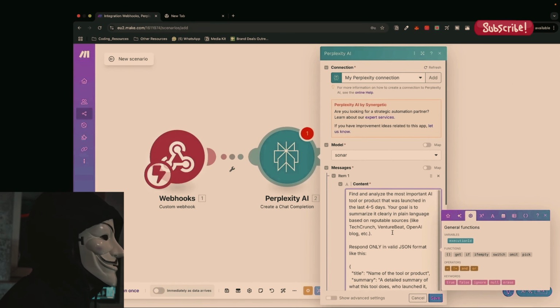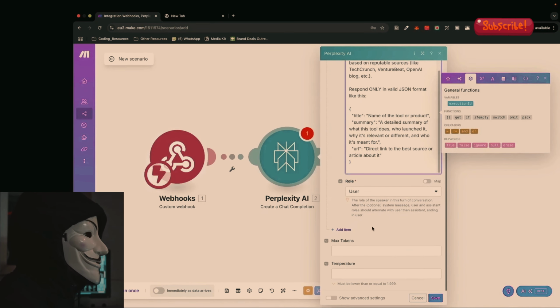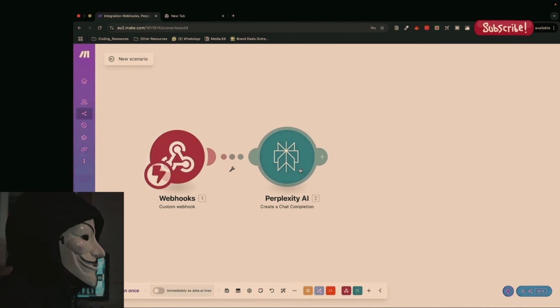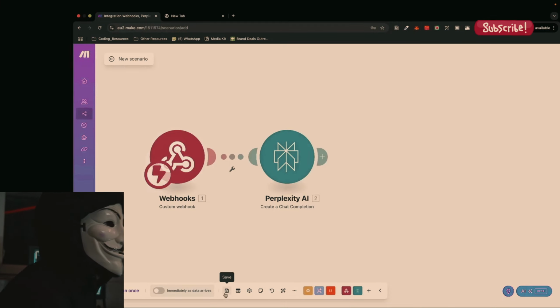So this is the information that we will get from this Perplexity module. Rest all we can leave blank and click on Save. So now we have a workflow which will search for the top AI news and will give us the top AI tool launched in the last few days.